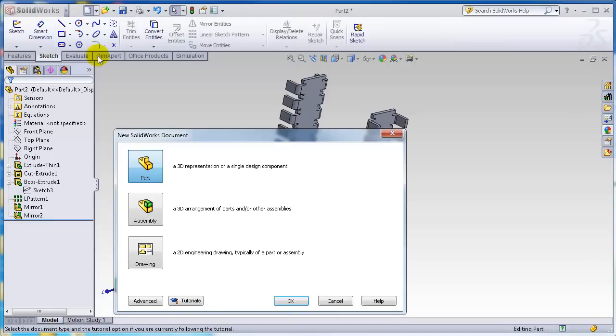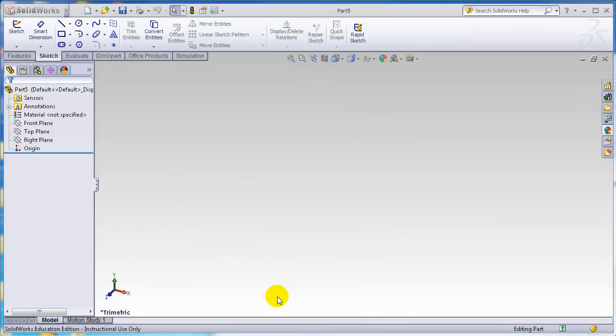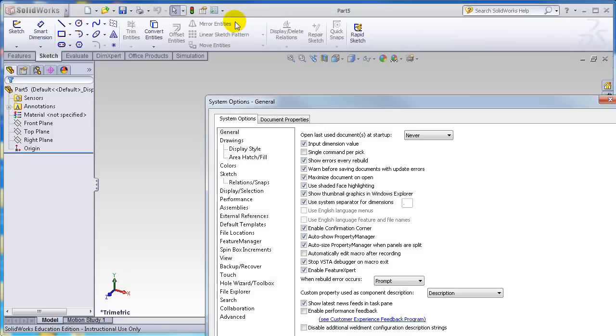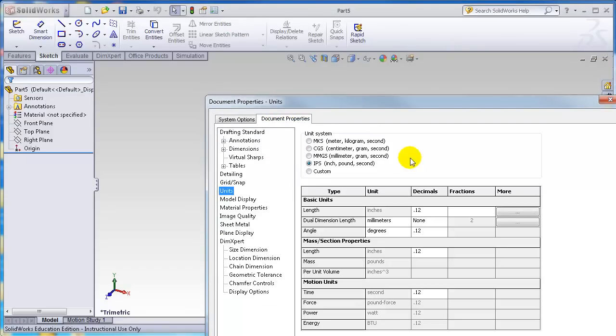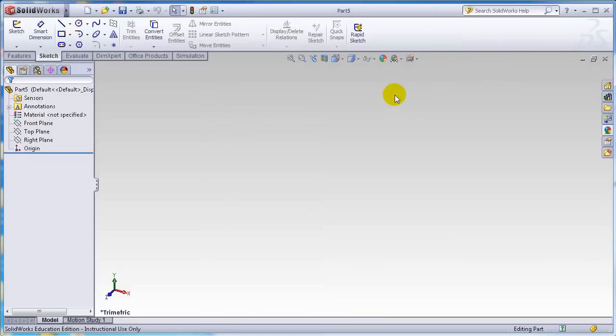First of all, I'm going to create a new part and say OK. And in this new part file, I do want to set up some options. Under document properties, I am going to be working in millimeter units. My system in my office defaults to inches, and so I'll set that to millimeters.